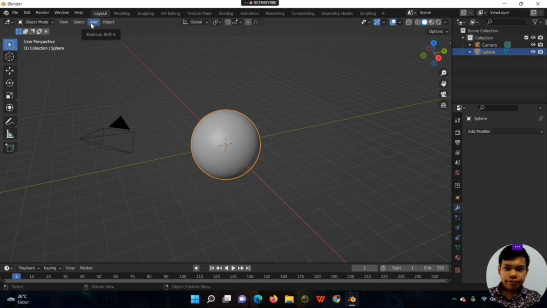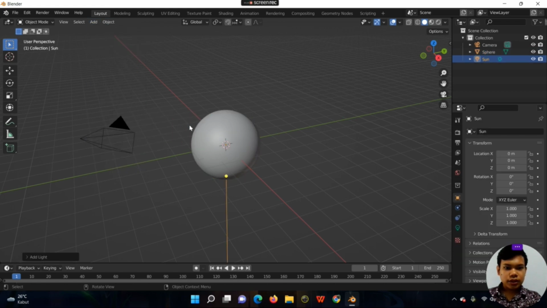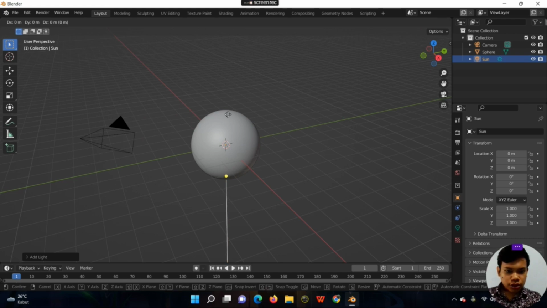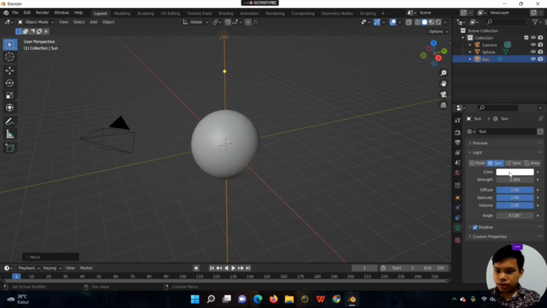And now we can add the light, or I mean the sun, by going to the add menu and then light and then sun, and then click G then Z to set the sun on the Z axis, I think right about there, and then go to the light settings, set the strength value to 3, but I recommend you guys set it to 8 or 10 so it would be brighter, and then set the specular to 0.